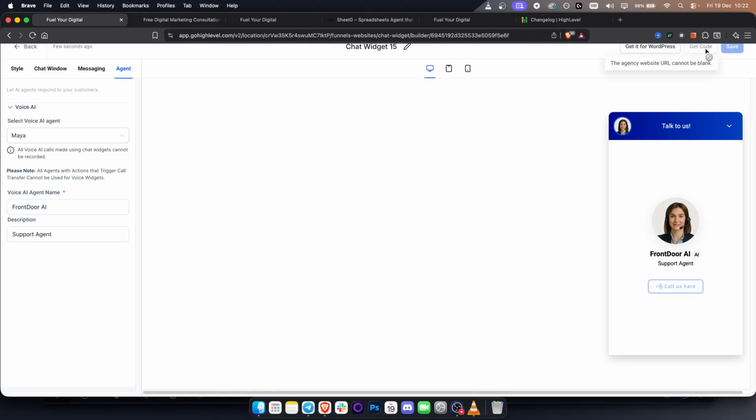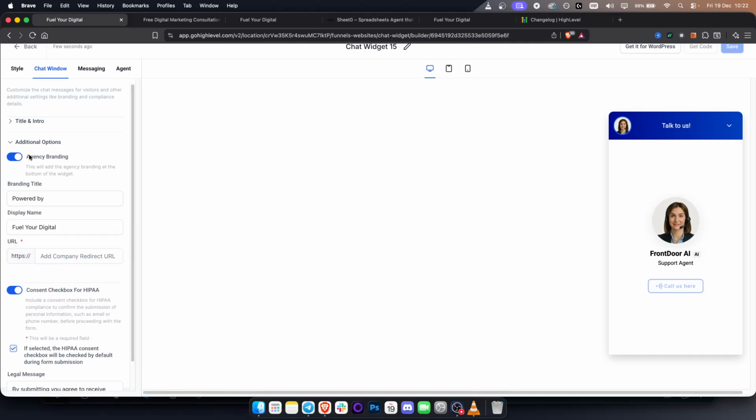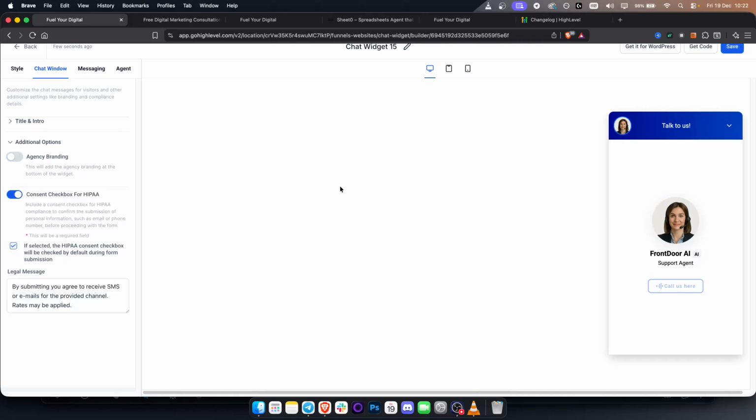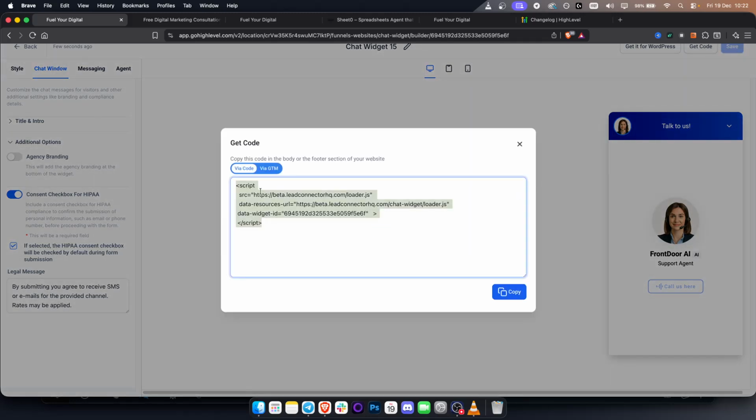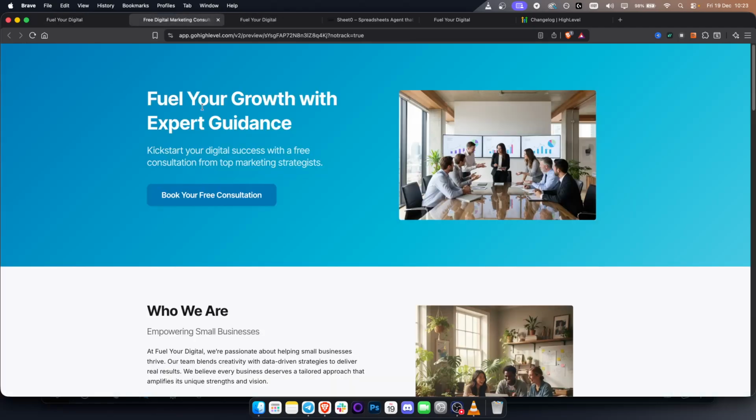And if you want to get the code, which we need, then we want to go to, I think it's right here, additional options, agency branding. So if you want, you can add agency branding and your website. We're going to skip that for now, and we're going to save and get the code here. Okay, so as you can see, this is the code. We can copy this and go back.